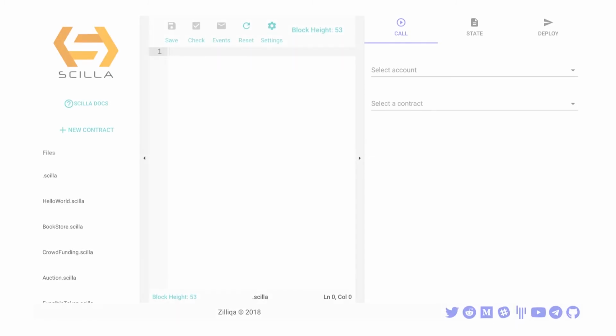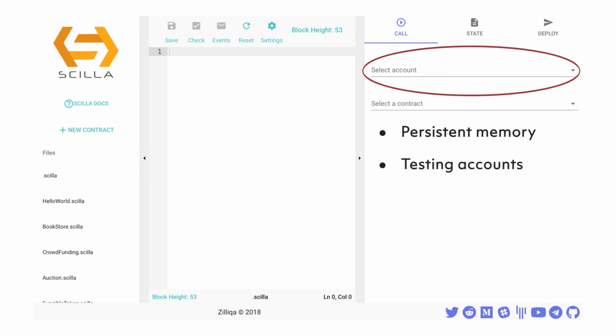So here is a look at the web IDE, which will be the primary portal. The key features included in this IDE include: number 1, persistent memory, as all contract codes and contract states are stored within your browser's cookies until you clear them with the IDE's refresh button. Number 2, testing accounts, where the IDE is equipped with 20 different accounts that are preloaded with 1 billion test Zilliqa tokens. A developer can use these accounts to deploy and call contracts written in the IDE and check if their contracts are working as intended.